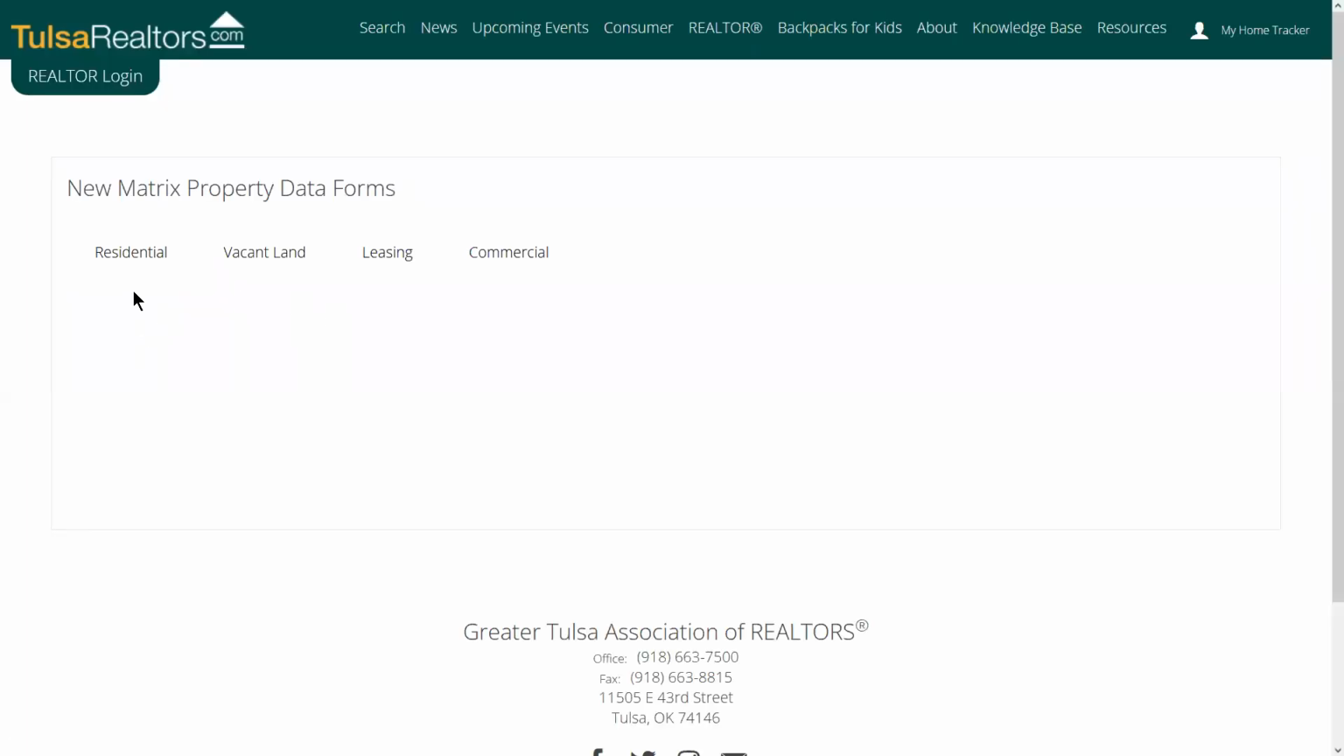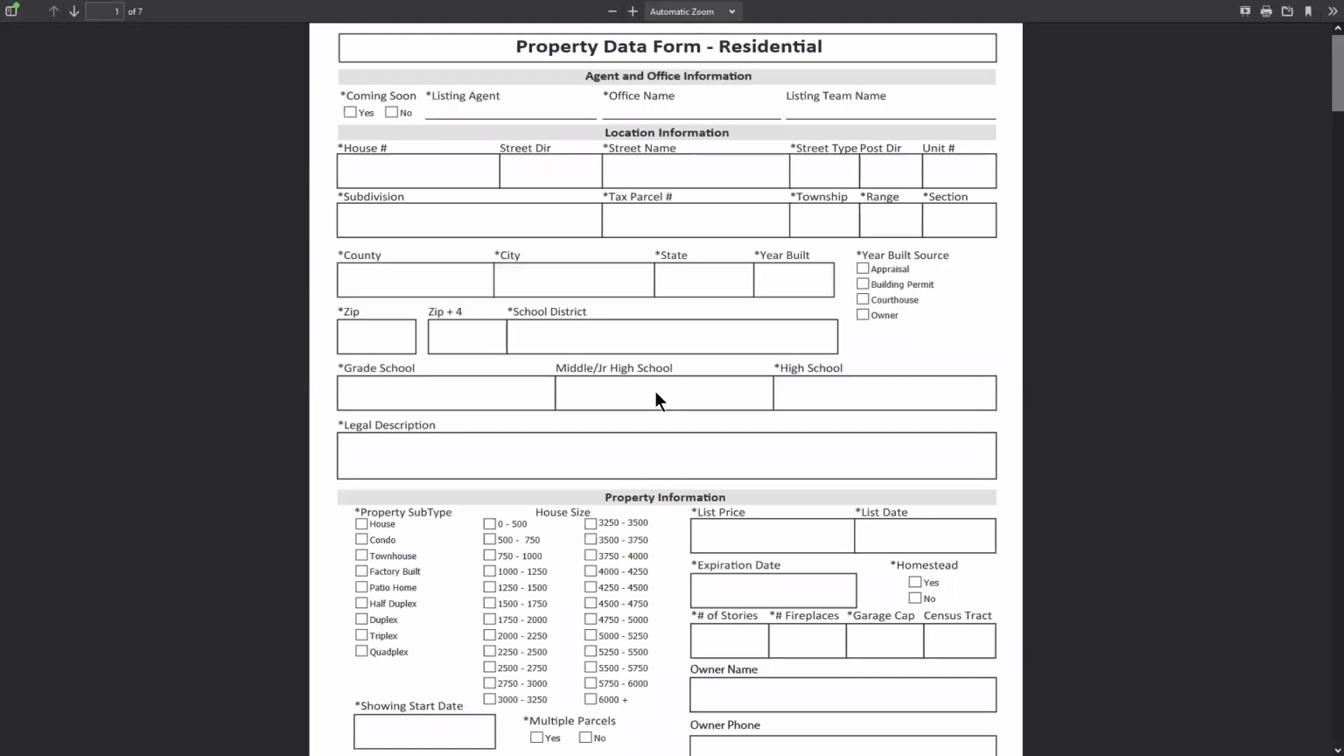Now, on the matrix data forms page, we have it broken down into those 4 property types we discussed earlier. Now, when you click on residential, it presents you with the PDF version of that particular form. And this is searchable, so you can actually find what the section header would be if, let's say, you wanted to find out what gated access would be found under.